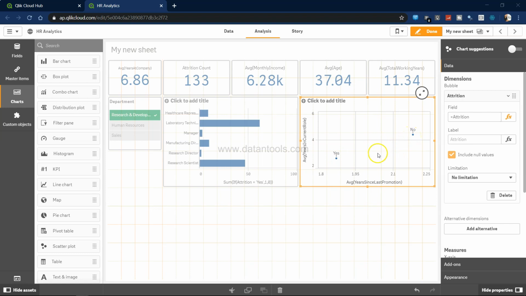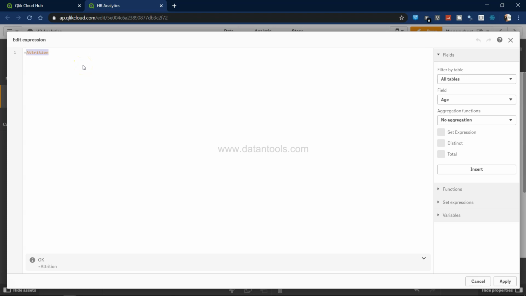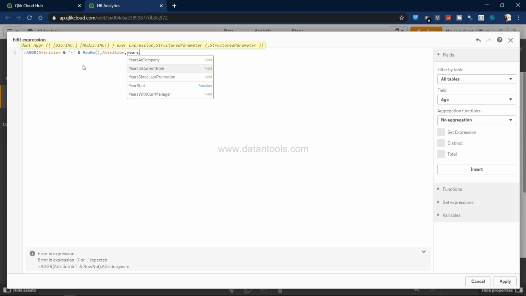So to display the values that are present with respect to years since last promotion and years in current role, with all the values that are over there, we need to tweak the formula. So the formula for this would be something like aggr, the aggregate formula, and then we need to say attrition for every value that is part of the chart. So we are creating basically an iteration by using the row number, which will virtually give a number to attrition, number 1, 2, 3, 4, so that we have all the display values on the chart, and then roll it by the attrition dimension, years in current role, and years since last promotion.